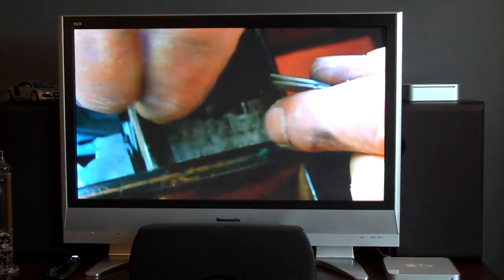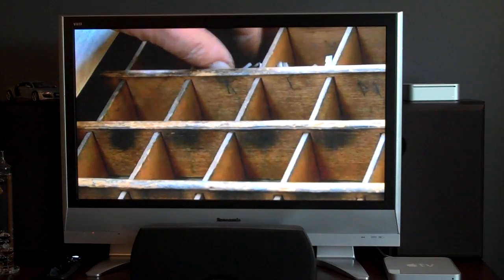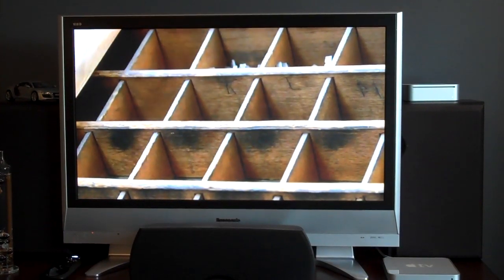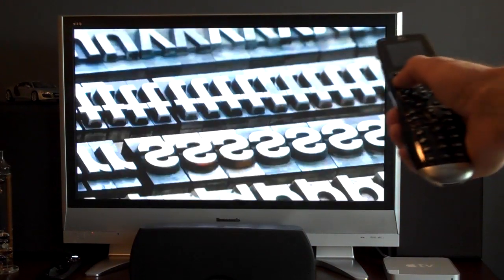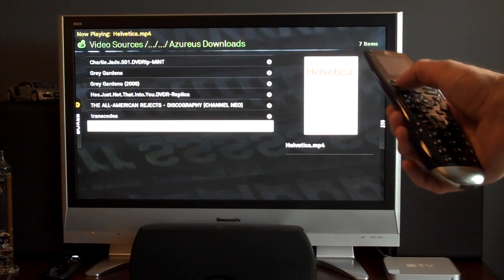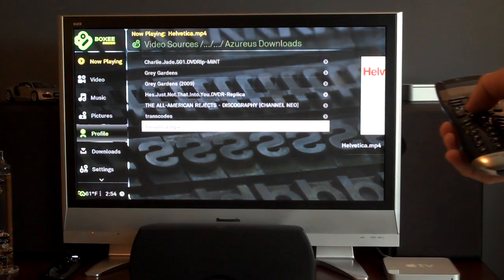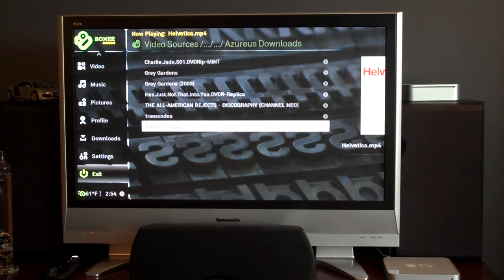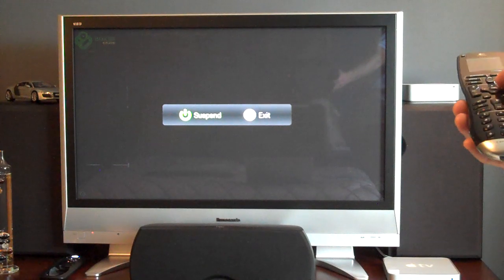Now I can also put a DVD into my iMac and stream it from there, or I can put a DVD right into the Mac Mini. So let's try that. I'm going to go to exit or menu. And of course, Boxee has some other benefits like streaming online content, which is why I use it over a lot of the other services like XBMC.